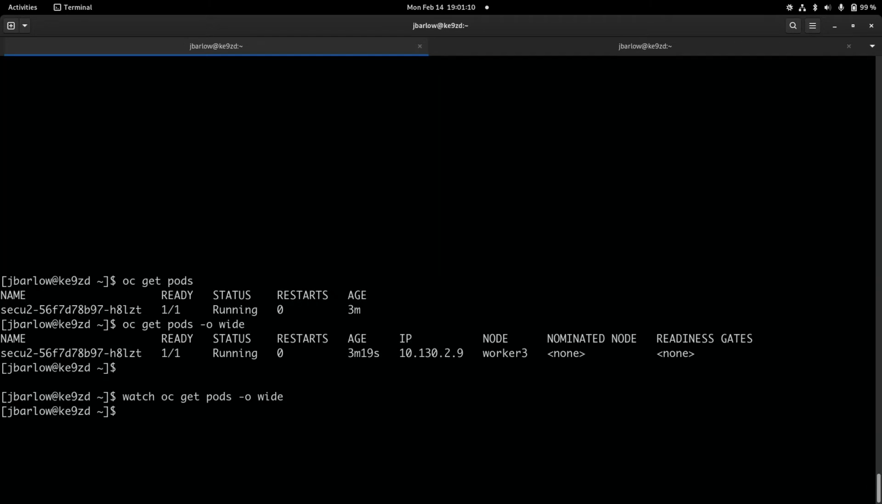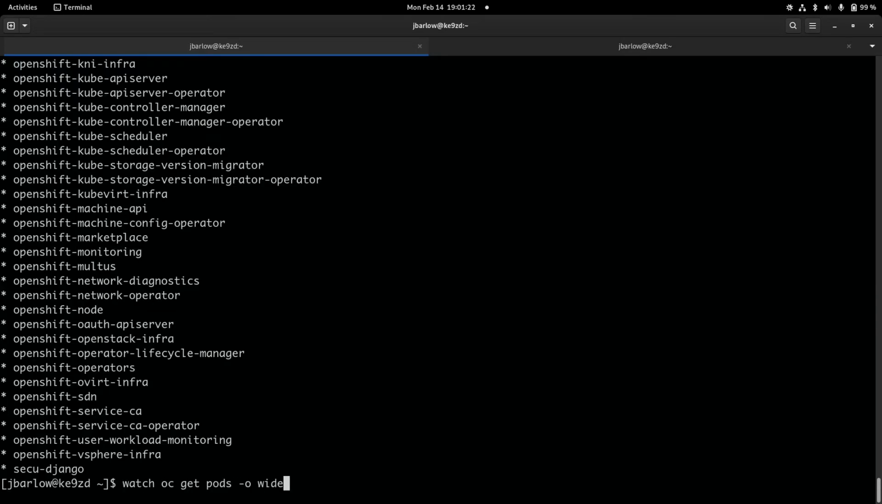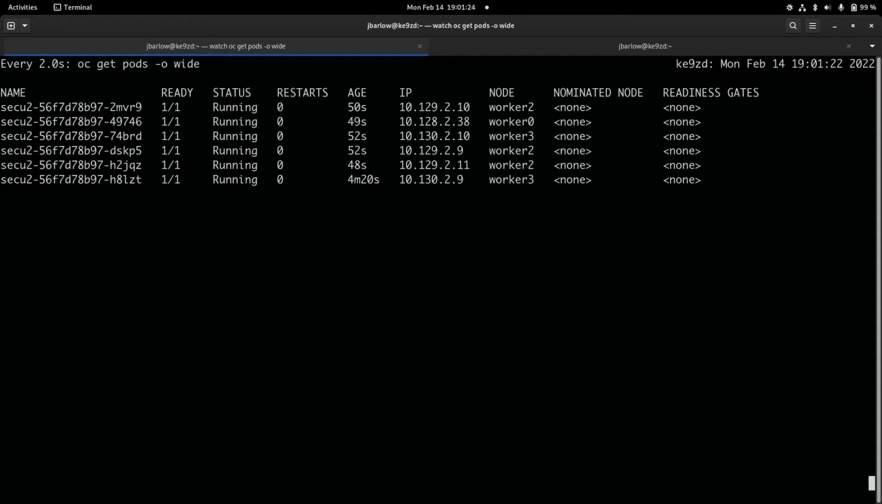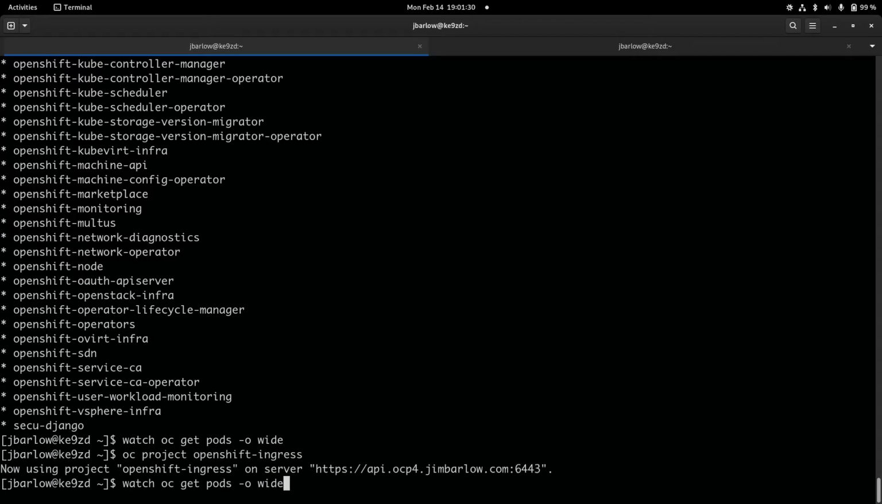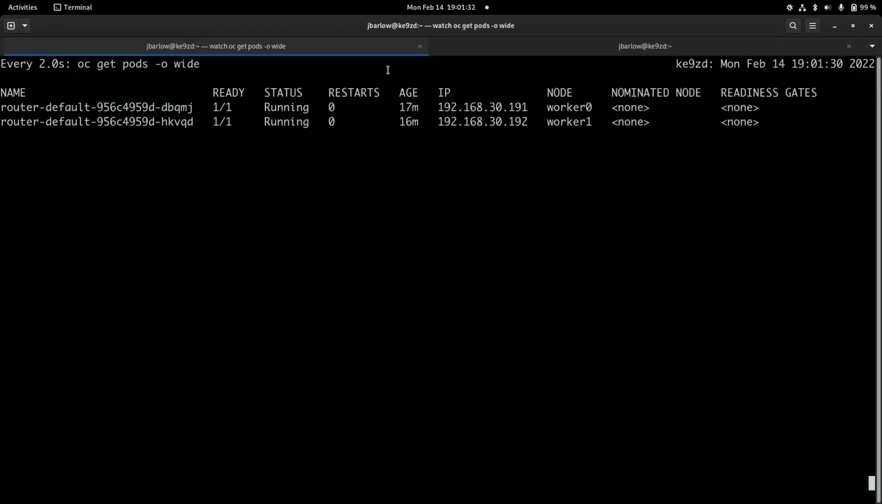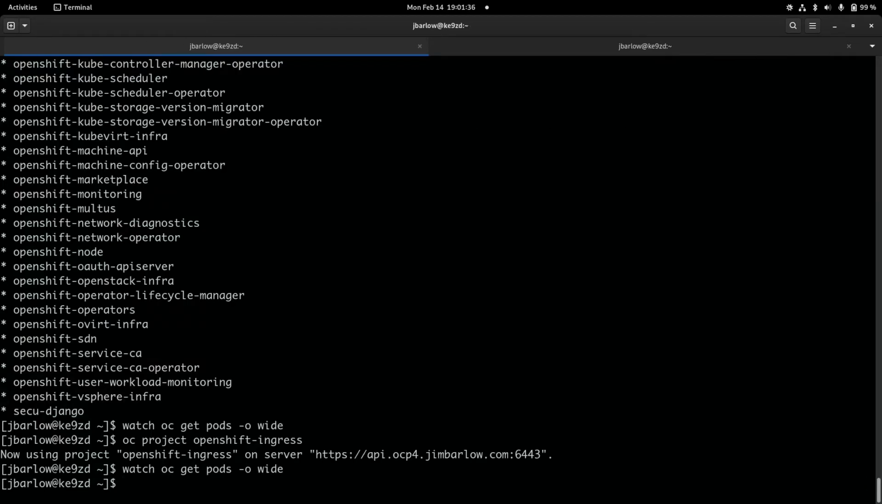And there's another project here that should be on infra nodes, but probably isn't: OpenShift Ingress. Let's see where that is. If I spell OpenShift with an E in it, it actually works. There we go. These are running on worker 0 and 1, so they're flip-flopped from where they should be.